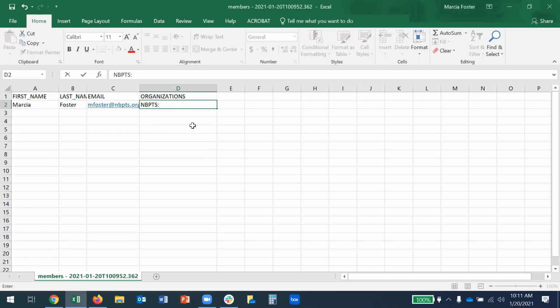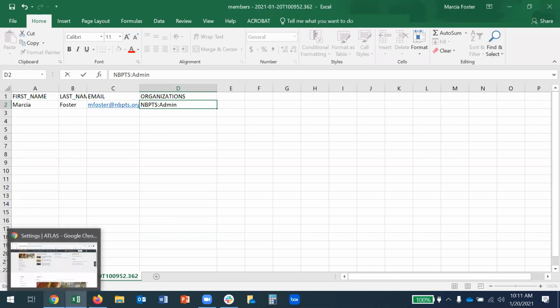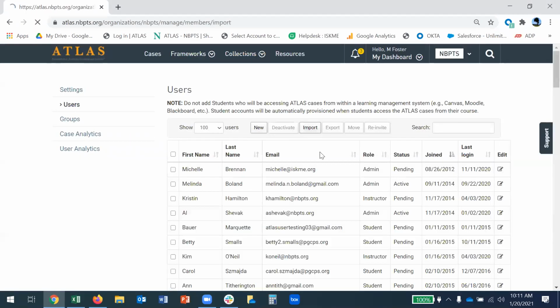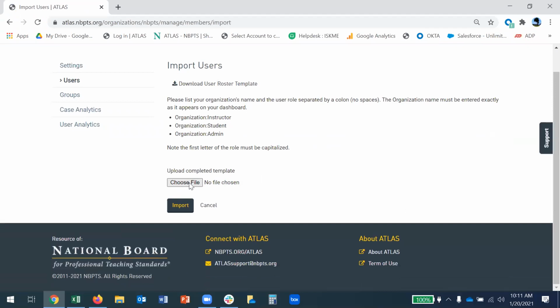That's for a student, the word student with a capital S. If you're adding an instructor, you would add the word instructor with a capital I. And if you're adding an admin, another admin, you would type in the word admin with a capital A. Go ahead and then add in all the information, all your students, all your instructors, first name, last name, email, and all that information under column D. Save this to wherever you save your files. Then you will go ahead and upload the file.